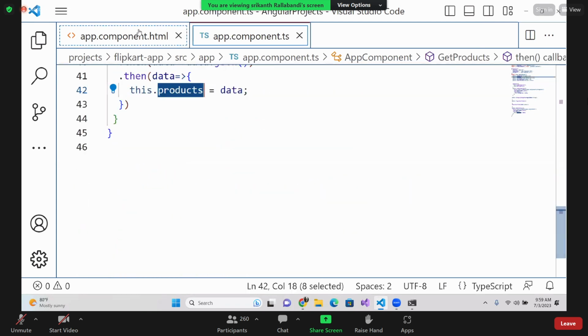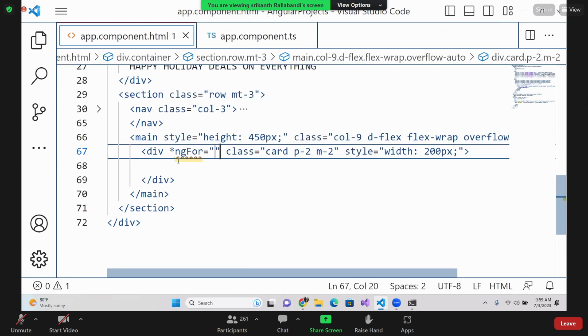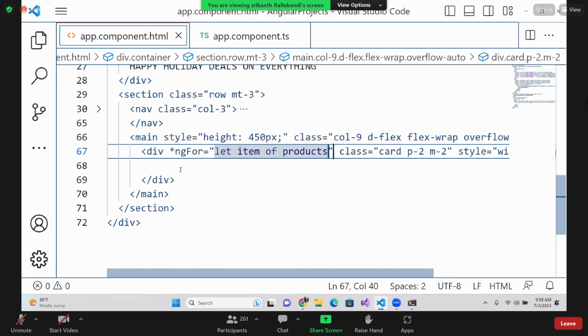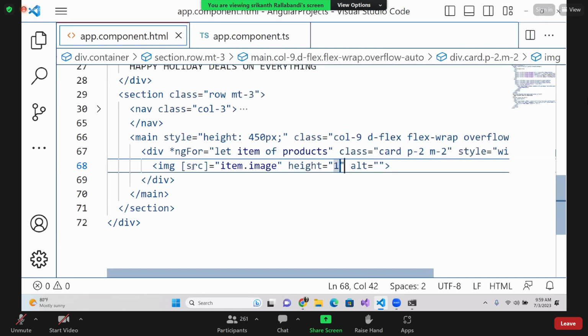Now the data is available in the products. So I'm going to use *ngFor equal to let item of products, so that each and every time I'm able to get one item, right? Now first I'm going to display a simple image over there. The img src is equal to item.image. This is the first one, and I'm going to write some height over here, around 160 pixels, nothing apart from that.